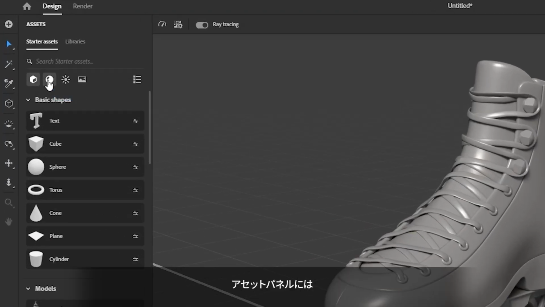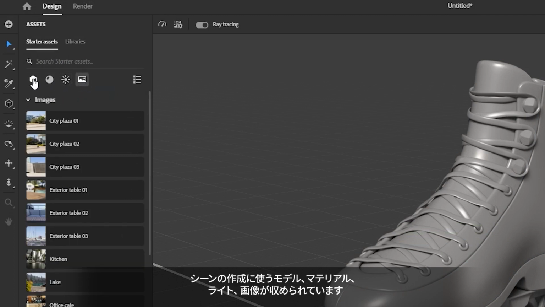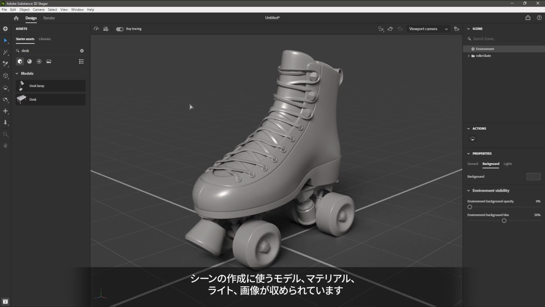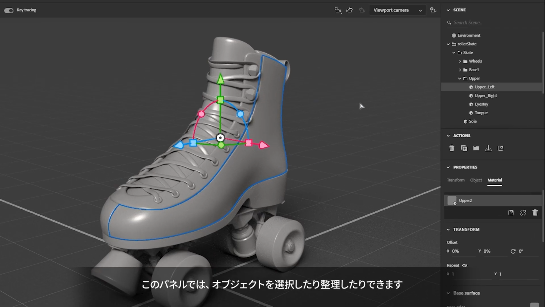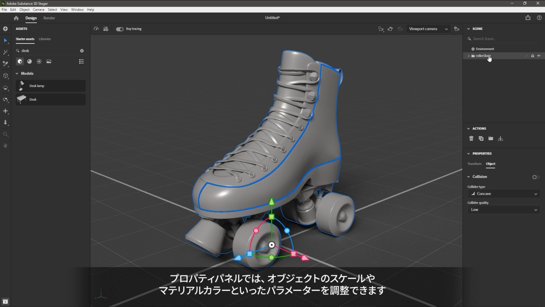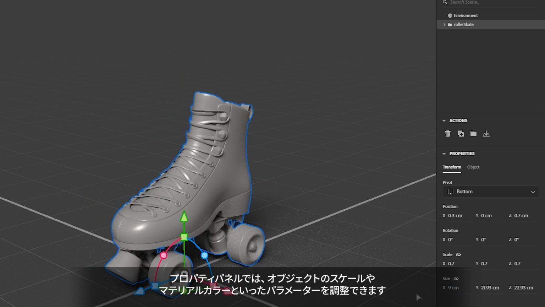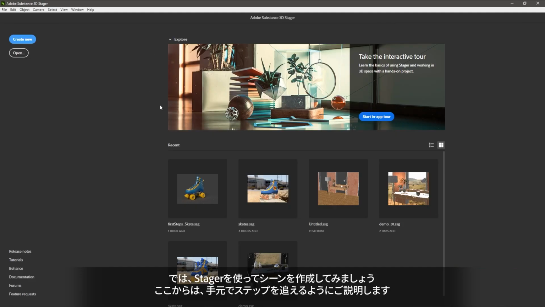The Assets panel contains objects, materials, lights, and images to help you build your scene. The outline of the objects can be viewed in the Scene panel. This panel allows you to select and organize objects. The Properties panel allows you to adjust parameters such as object scale or material color. Now, let's dive in and build a scene in Stager as we take a hands-on approach to learning the tool.